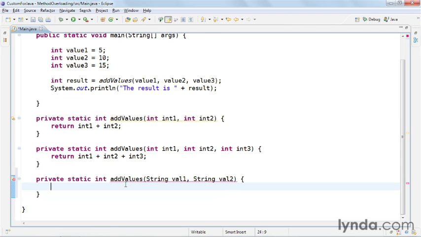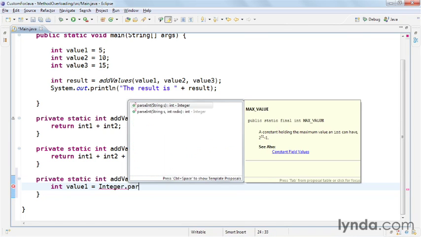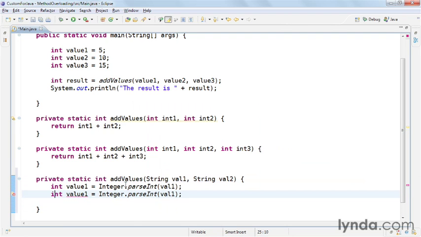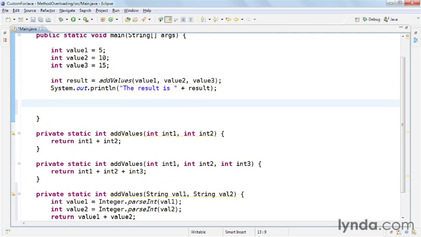Now, in order to add these values together, I need to convert them to integers. So within the method, I'll declare two integer variables. The first one will be called value1, and I'll set its value using Integer.parseInt, and I'll pass in val1, and then I'll make a copy of that line. I'll change the second version to create a variable called value2, and it'll get its value from val2, and then I'll do a return statement, and I'll add together value1 and value2. So now I have three versions of the method: addValues with two integers, addValues with three integers, and addValues with two strings.